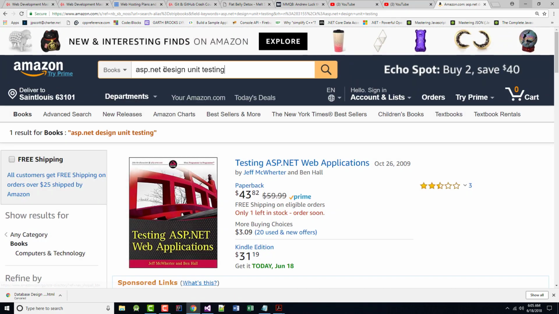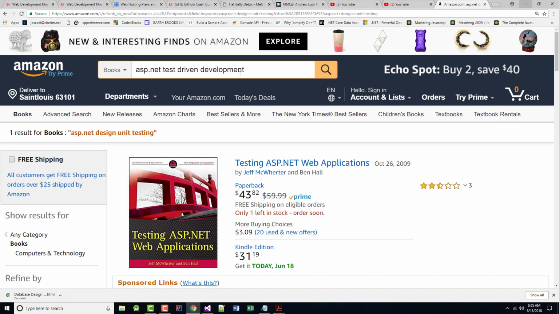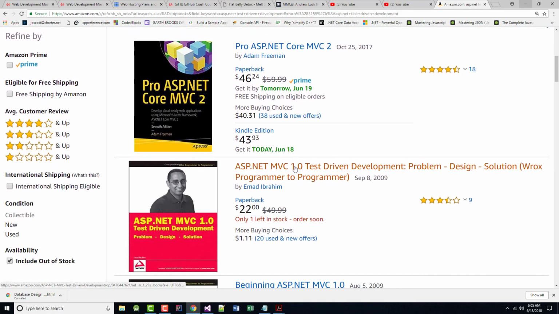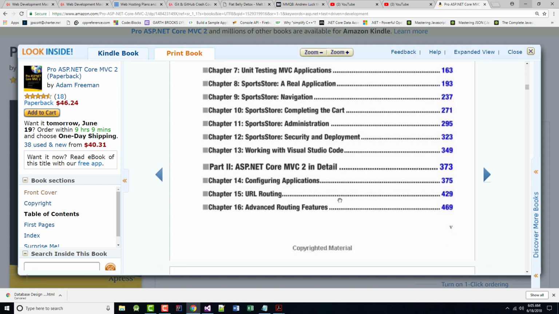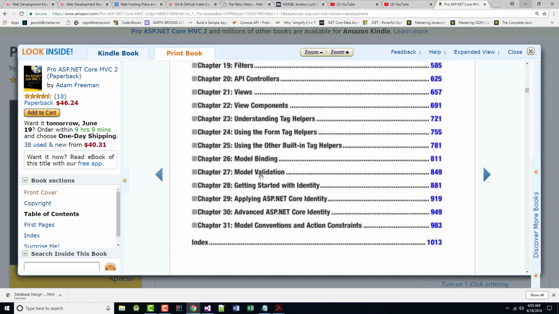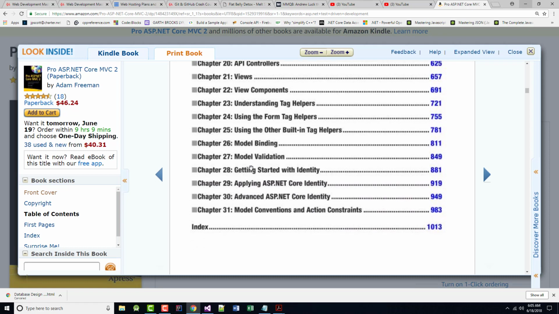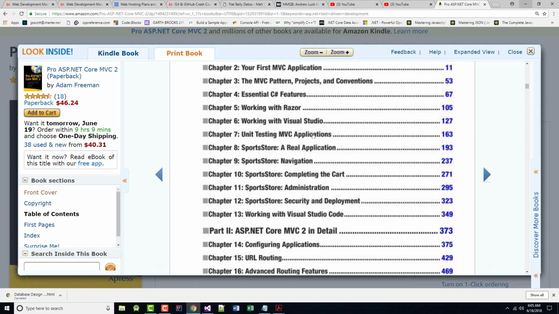All right. So rather than design unit testing, how about test-driven development, TDD? And this is normally what you're going to have. You're going to have books that go over this stuff. Here's another book by another A-Press book. And if I go out to this, let's just very quickly look and see in the table of contents. There's unit testing with MVC applications. That's the kind of thing that you're typically going to get.